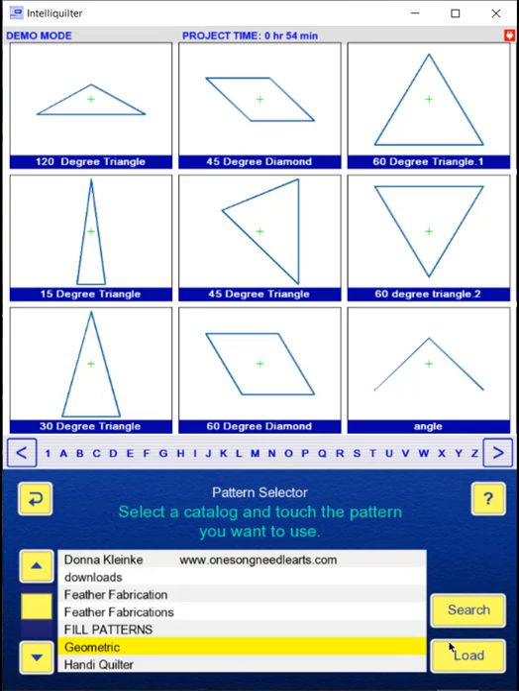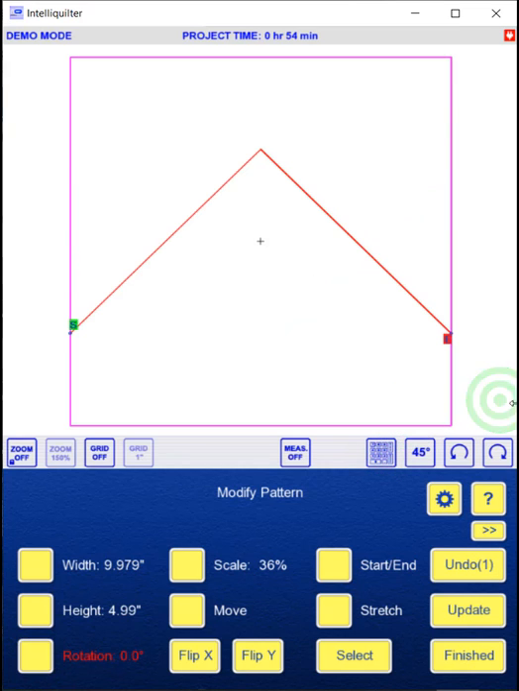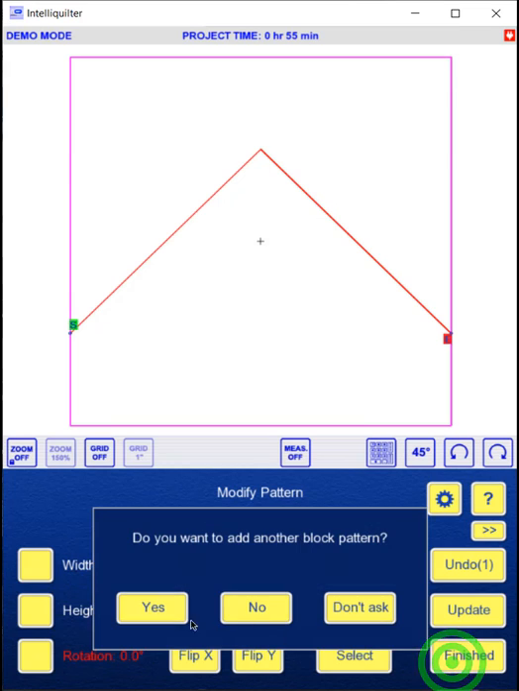So what if I wanted a right-angled block? So that would be one that has 90 degrees on one side and 45 on the other two. I can start with the angle pattern in my geometrics. I'm going to just click on that, continue, and let's see what happens if I put it at 0. That's the way it was in the pattern. So I have that. That's 2/3 of my triangle. I'm going to say finished, and yes, I do want to add another block pattern.